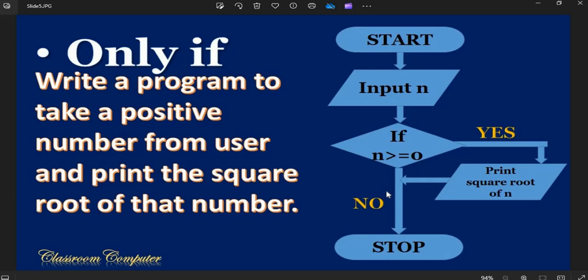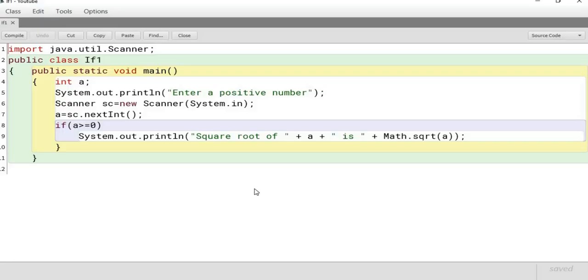The question is on the left side of the screen. Write a program to take a positive number from the user and print the square root of that number. Now we can calculate the square root of a number by the Math.sqrt function. We know that. But the positivity of the input value will be determined by a conditional statement. Let's see the program. Here is the program.